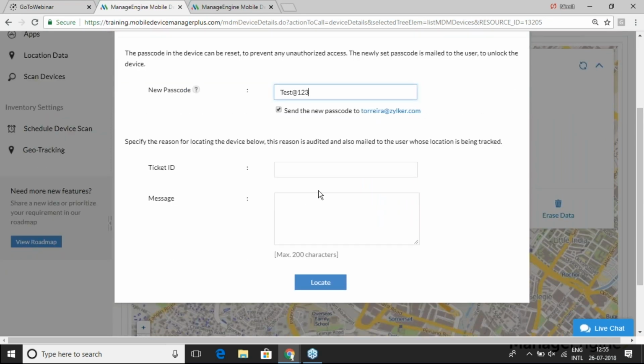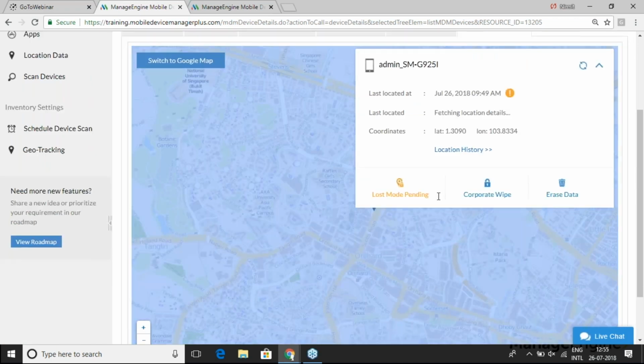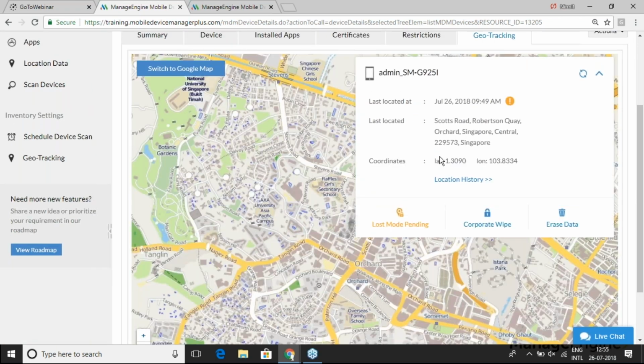Now, in addition to that, for auditing purposes, once a device has been reported as lost or stolen, a ticket would have been generated. Now specify the ticket ID over here and also the course of action that has been taken. Now click on Locate, and the lost mode will get automatically initiated on the device.